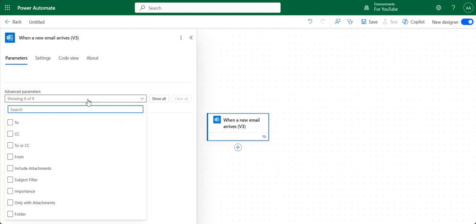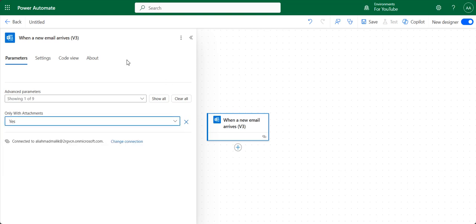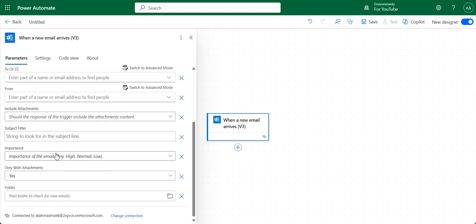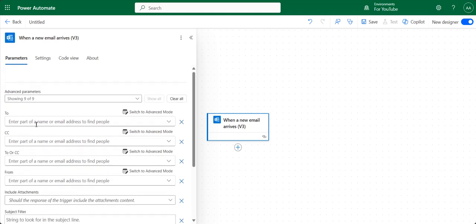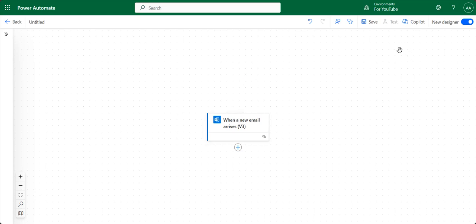So click on it, show advanced, and then only with attachments. You need to set it to yes. So this flow works only for emails that have attachments. You can click show all and change all the parameters if you want. Let's say you want to add a subject filter, or a specific email address here, like you want to only save these emails if they come from, let's say, example@mail.com, something like that. So we set up our filter.